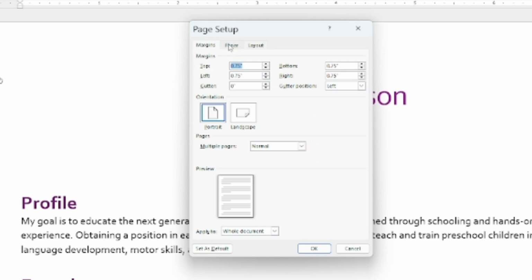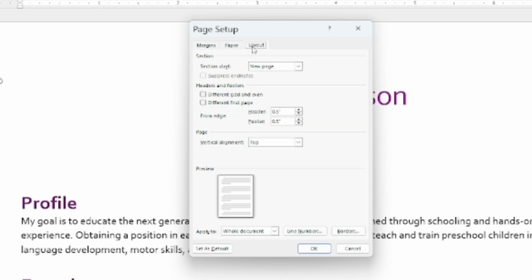From here, you'll notice there's tabs up here along the top. Go click on your layout. There we go. And you'll see in the middle, there's a section called page, and there's an option called vertical alignment. If you click on the drop down, you have certain options according to what the assignment asks.